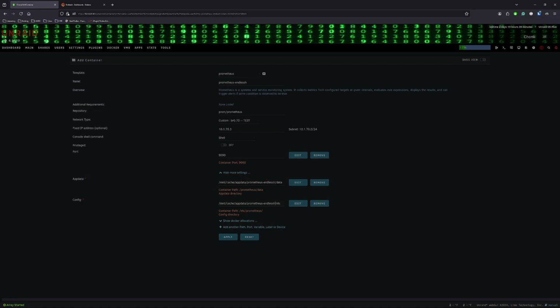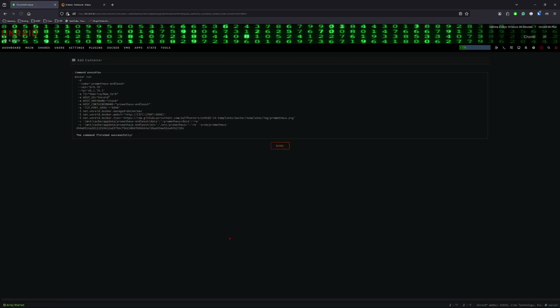You don't want to rename them. But as you see here, it's on the test VLAN, so it's on the 70.3 and then the 9090. So with all of this, it should be set to go. Boom, boom. Finished, command finished successfully.